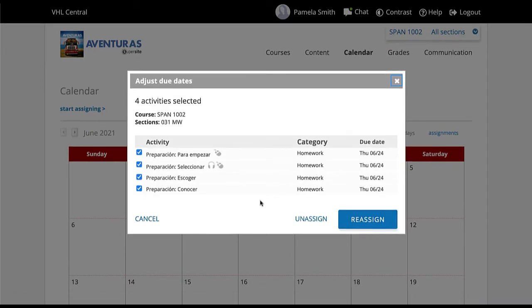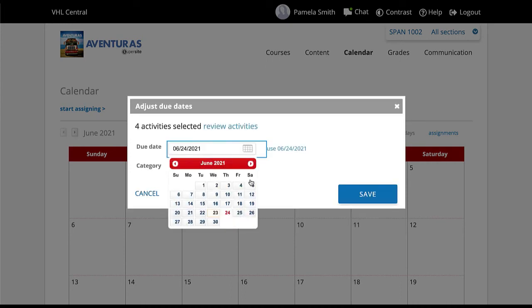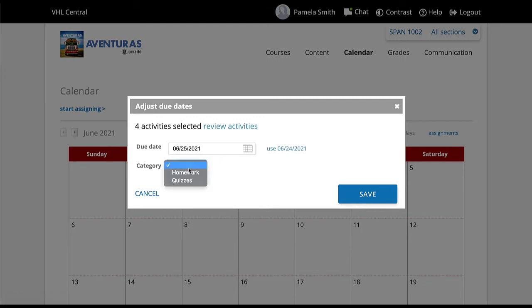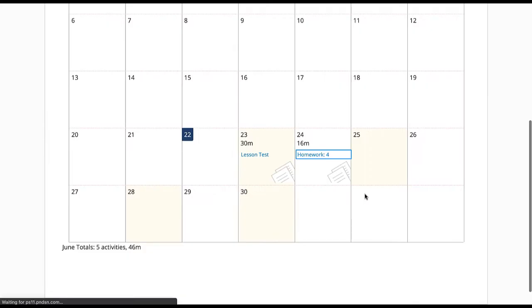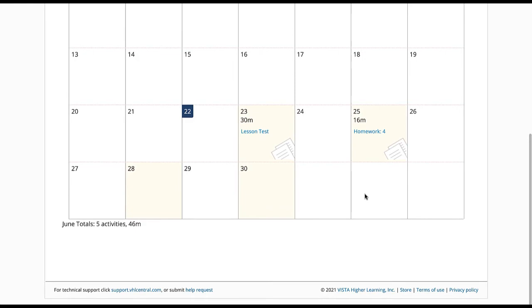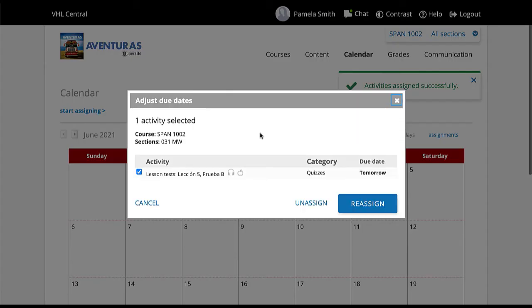It's really fast and easy to do it from here, because these might all come from different strands from the lesson. So you can click on reassign and pick a new due date. You can also unassign. You can remove an assignment altogether. Maybe I accidentally assigned this lesson test. I can come to my calendar and unassign it.